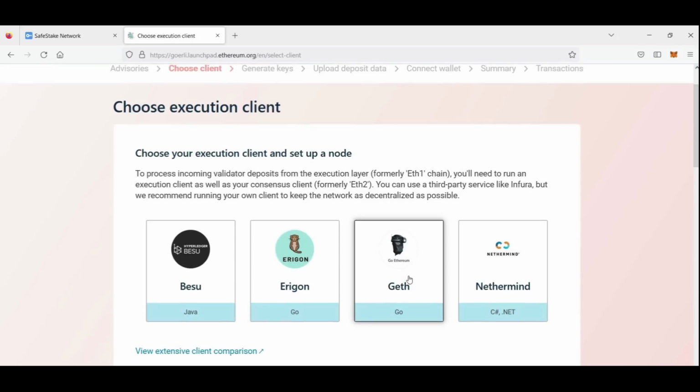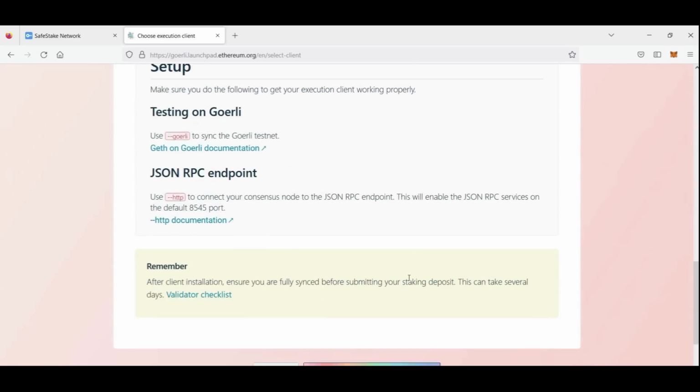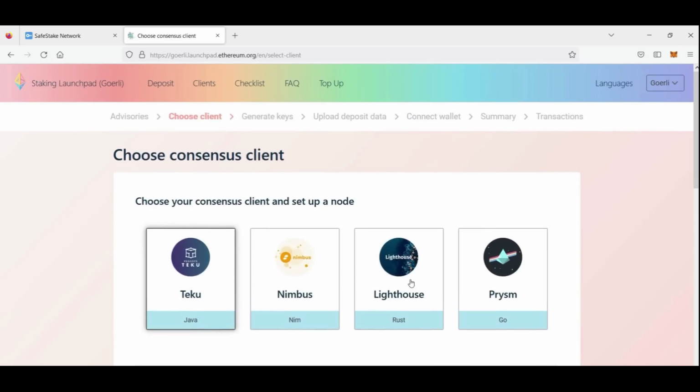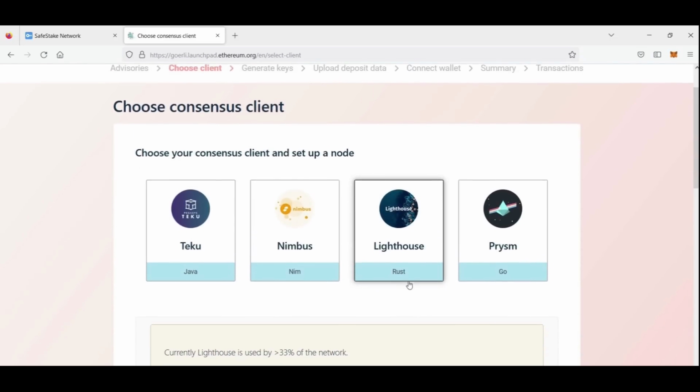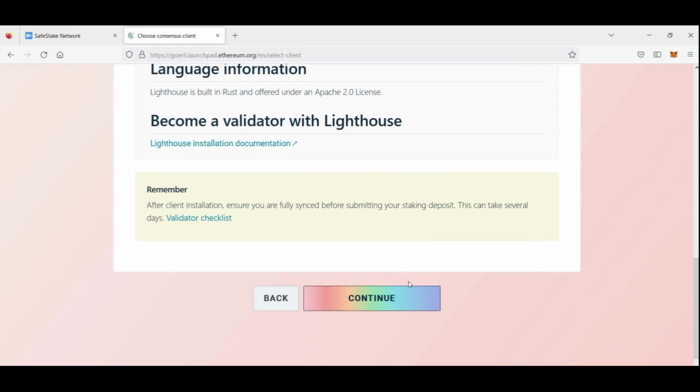Next thing you'll see is the choose execution client window. For this guide, I just select the Go option and press continue. For the consensus client window, I'll select Lighthouse with the Rust option.